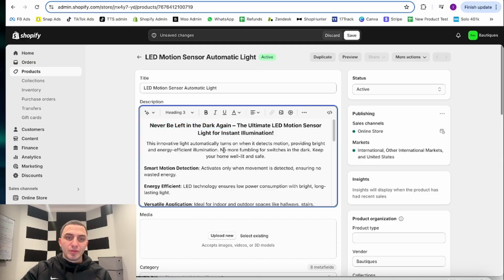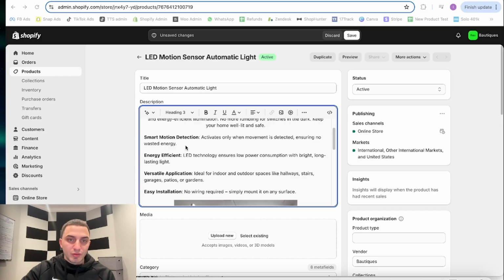And then we followed up with a paragraph demonstrating how it works. So this innovative light automatically turns on when it detects motion, providing bright and energy efficient illumination. No fumbling for switches in the dark. Keep your home well lit and safe. And below that is additional information on benefits, for example, smart motion detection, energy efficient, versatile application, easy installation. Again, just very simple and to the point.